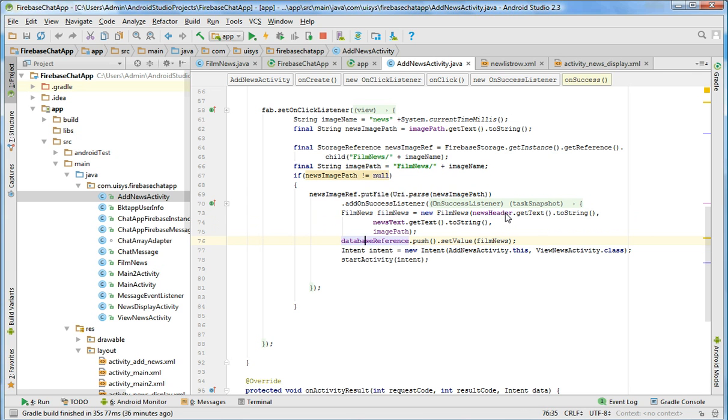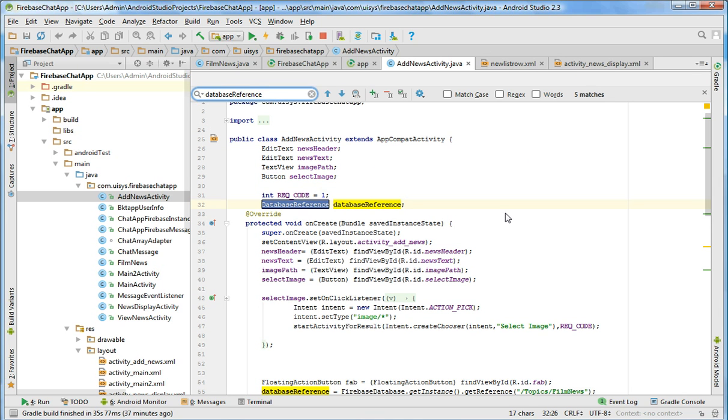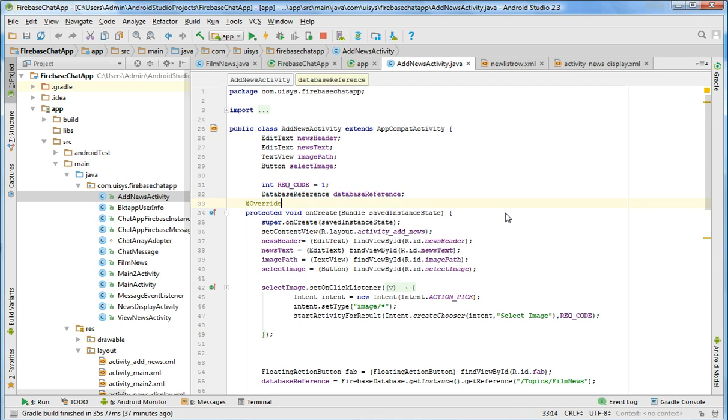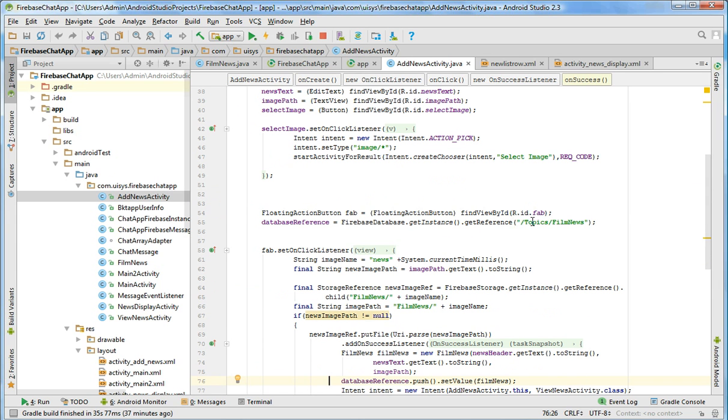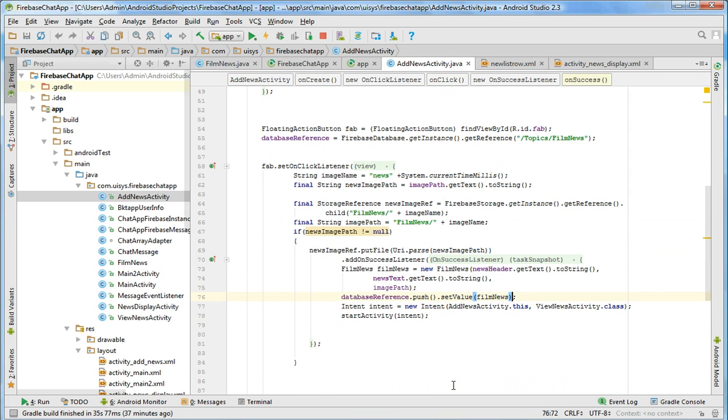So this reference, database reference, is topics. So that reference I coded here. That reference is path to topics and film news. Under the film news, add this message push. It will have the message ID, this news ID, and then under the message ID, these three key value pairs will be written onto the Firebase database. And that is for add news activity.